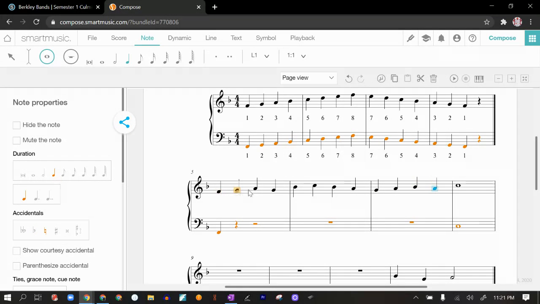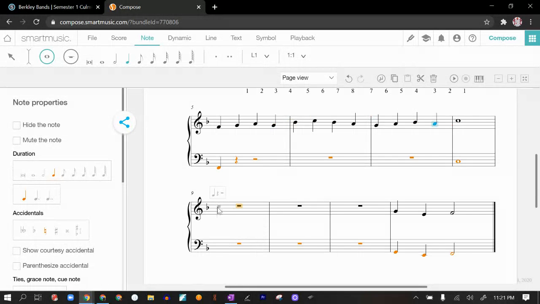Notice I go up, up, down. I chose to then skip up, down, down, down, up, down, skip. I'll keep going. I'm going to follow with a similar pattern. Again, I'm using more steps than I am skips.